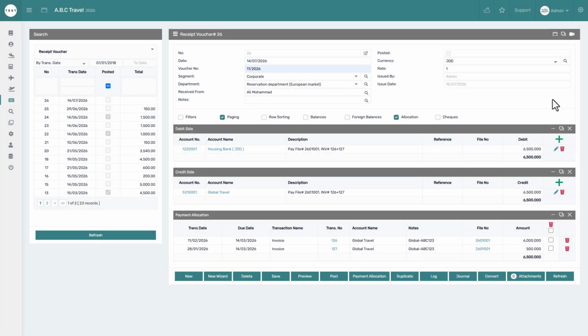After allocating both invoices, the total allocated amount matches the receipt voucher amount. The remaining balance becomes zero. The system also updates the payment allocation section inside the receipt voucher. There, we can see the invoice transaction numbers, the file number, the account name, and the allocated amounts.